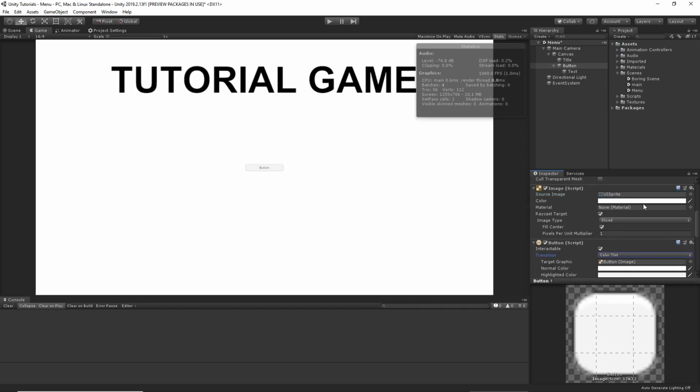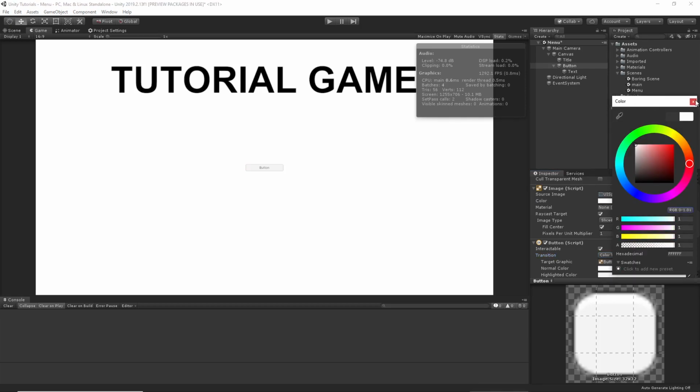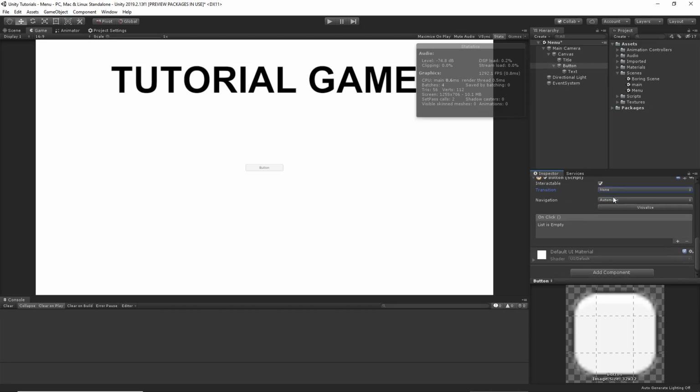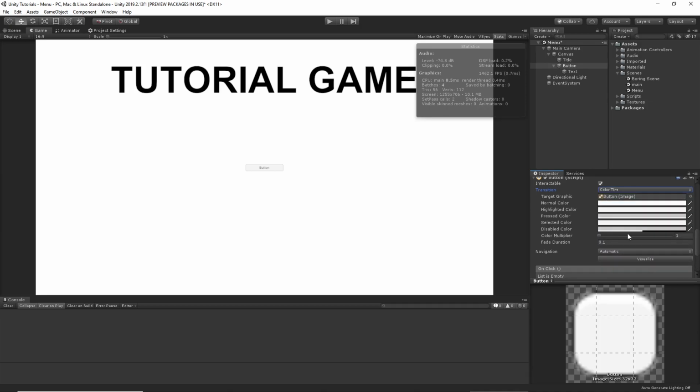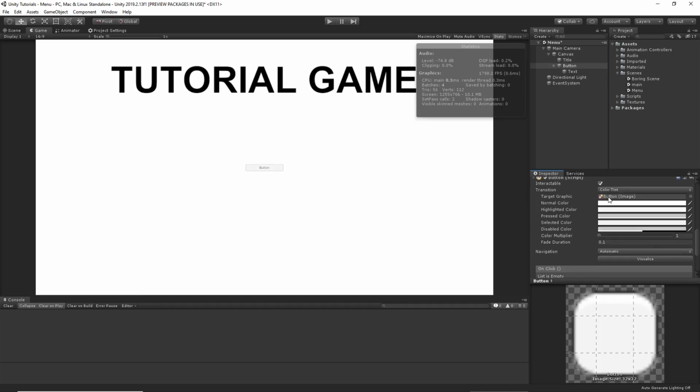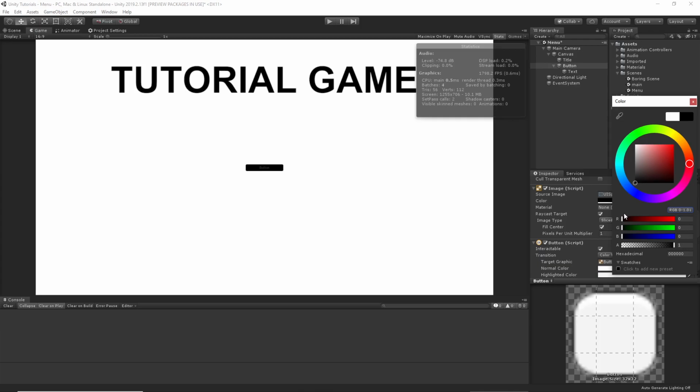I'm going to set it to no white. Where is that other, there's something I used last time, I can't remember. All this does is, when you're playing it, it'll make it a different color, like it'll tint it. You'll see. Fill Center, turn that off. I'll just leave it for now. We've got a white button, let's make it black.